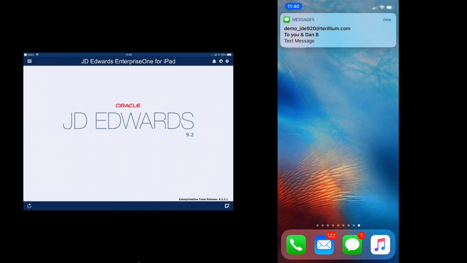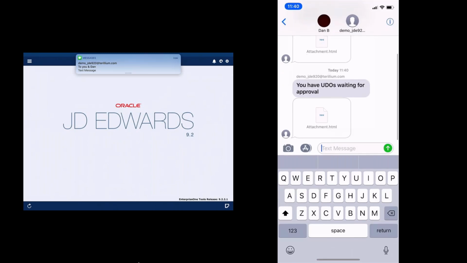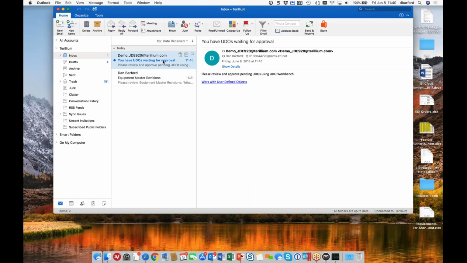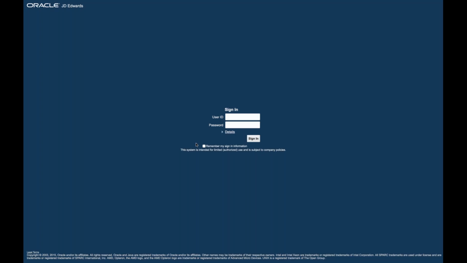Oh, we just got an alert. So let me pull that up. And this is really just a notification. You have UDOs waiting for approval. I can't take any action on here because it's my smartphone. However, in the email that I should have also gotten, let me switch over to my email. Because of how the notification was created, it actually gives me a link right into the user-defined objects workbench.